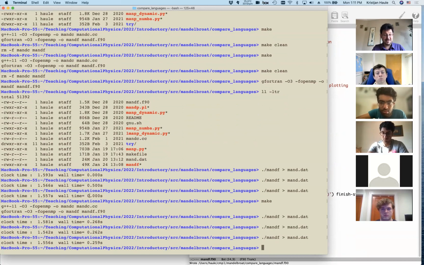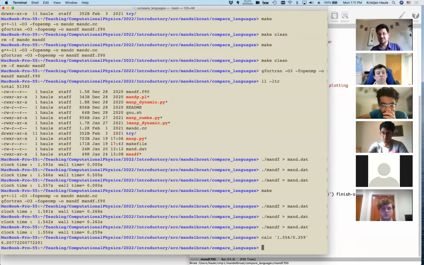So what you can see here is that the wall time is substantially smaller than the clock time, and the ratio will give me how many cores were used. In this case it seems to be 6 times faster. So probably around 6 cores were used on average. 6 cores were used for my execution.